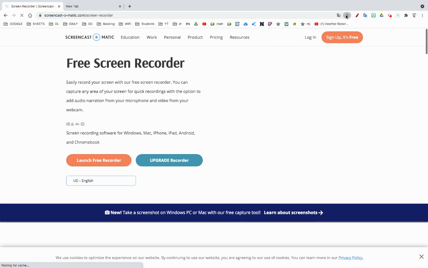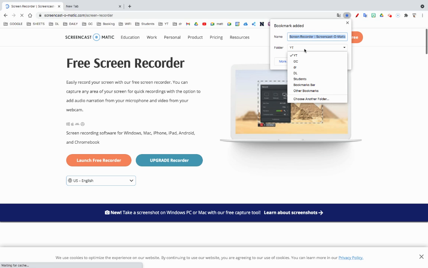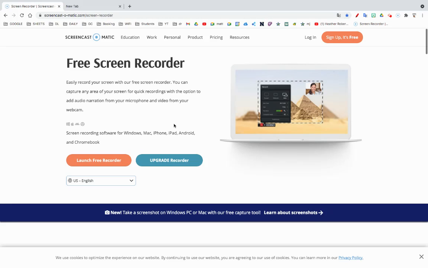And I would bookmark this. You'll know why in a second. I'm going to add the bookmark to it. So you hit the star, and then you decide where you want to put it. And then you're just going to hit Launch Free Recorder.